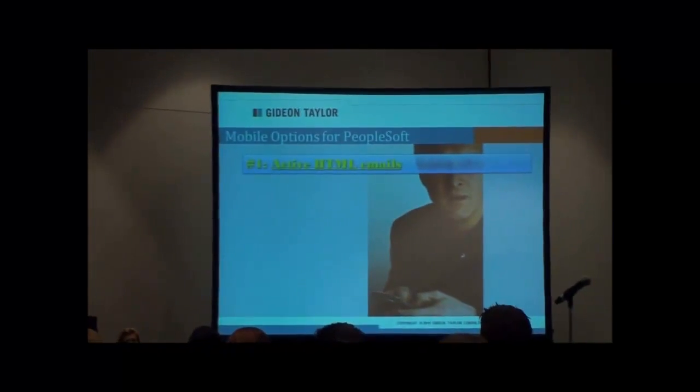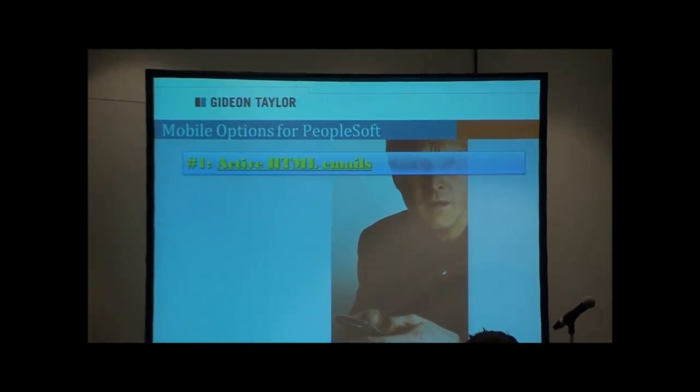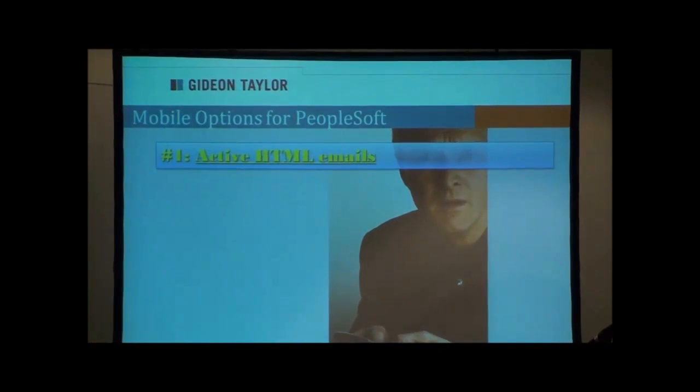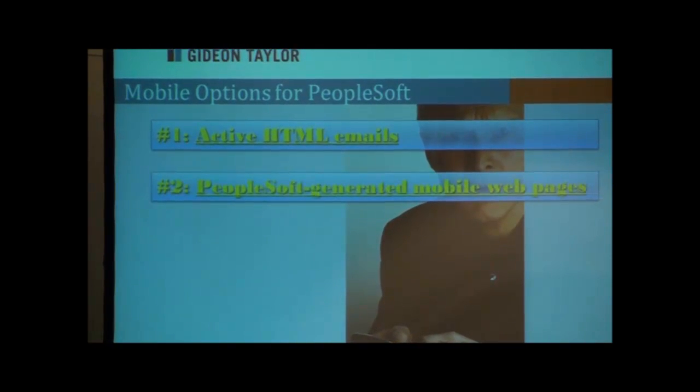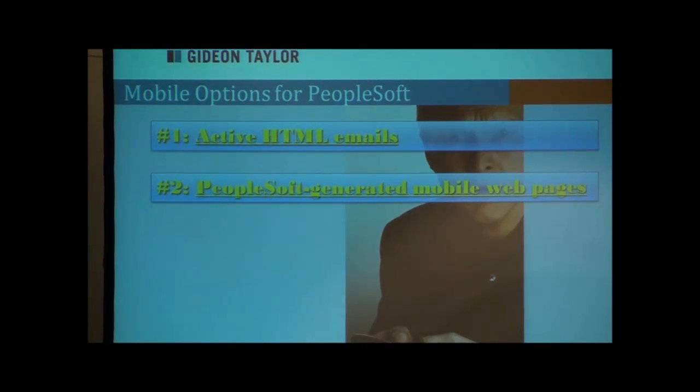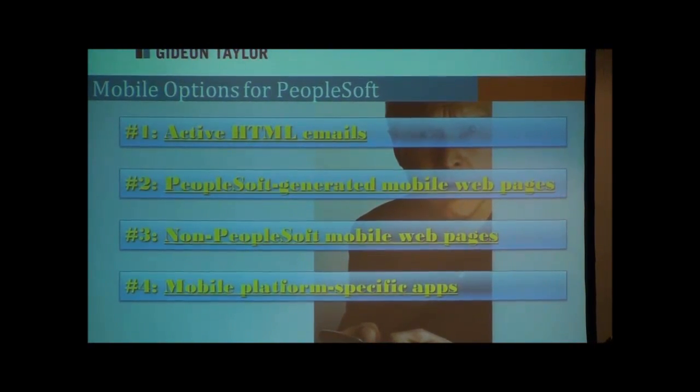So the mobile options for PeopleSoft include active HTML emails, and there will be 4 of these. We'll hit them and then we'll come back and review so you can remember. Active HTML emails, PeopleSoft generated mobile web pages, non-PeopleSoft mobile web pages, and platform-specific apps.